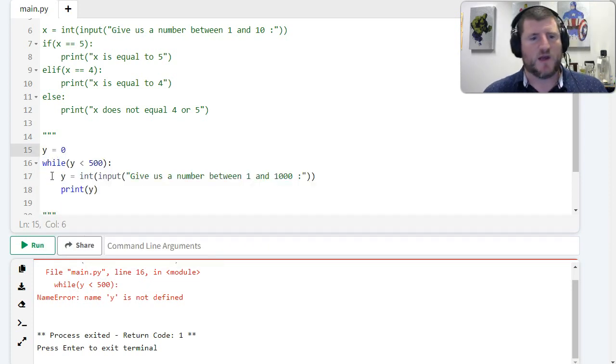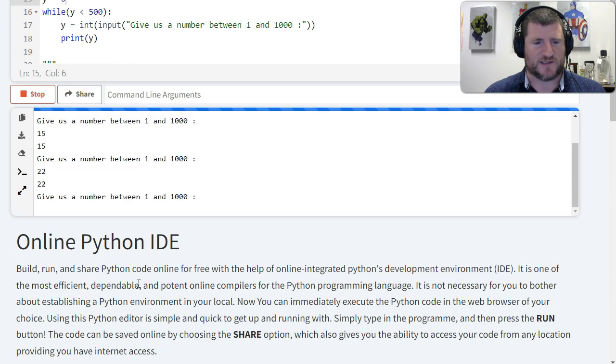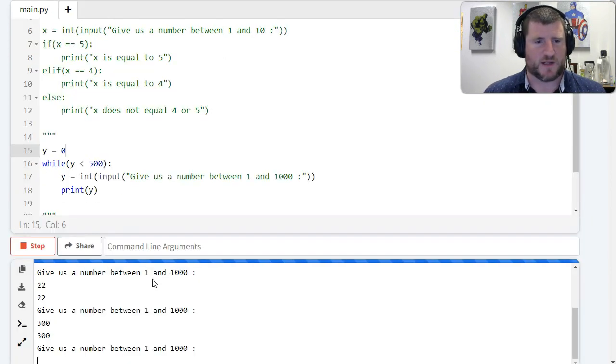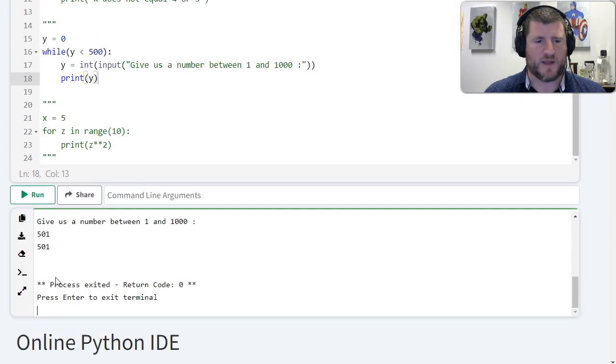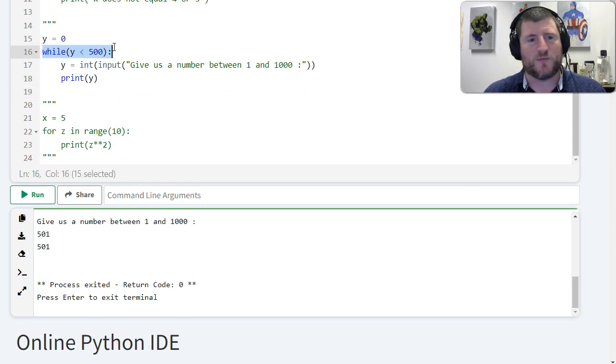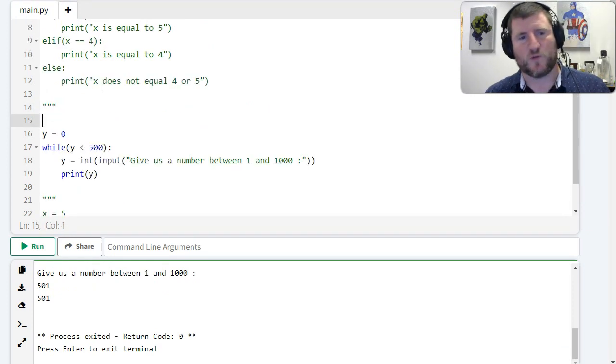Start y at 0. All right, so when we run it, we don't know how many times the player is going to give us a number that is less than 500. Whatever number they give us is fine, but once they give us a number over 500, in this case I'll just do 501, then you see it kicks us out of the loop. So when we're using user input, sometimes it's necessary to use a while loop because we don't know how many times the user is going to need to input something to get it to work.